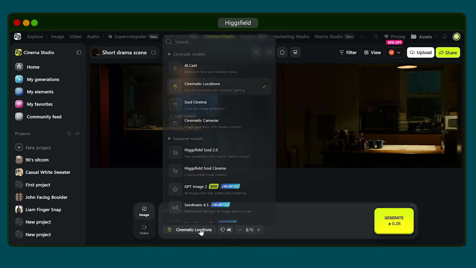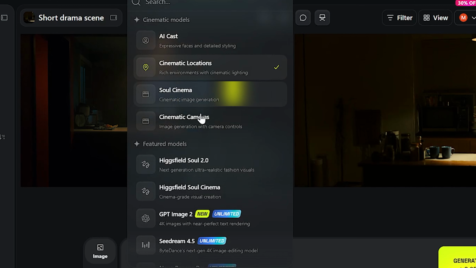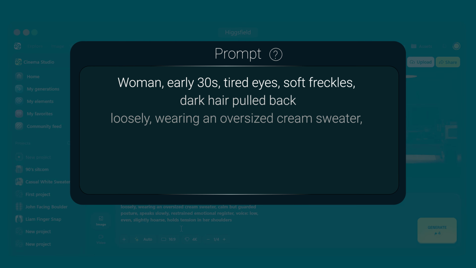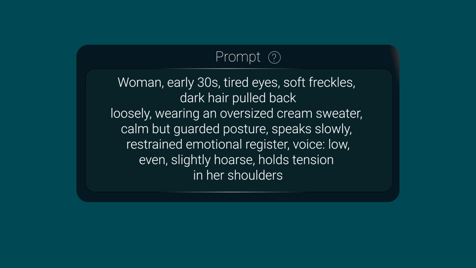Step 2. Generate your 2 Soulcast character sheets. Now we build the actors. Change options from cinematic location to Soul Cinema, then paste in this prompt. Woman, early 30s, tired eyes, soft freckles, dark hair pulled back loosely, wearing an oversized cream sweater, calm but guarded posture, speaks slowly, restrained emotional register, voice, low even, slightly hoarse, holds tension in her shoulders.